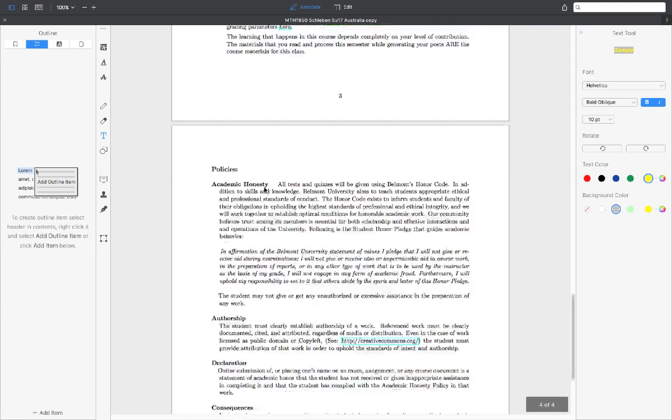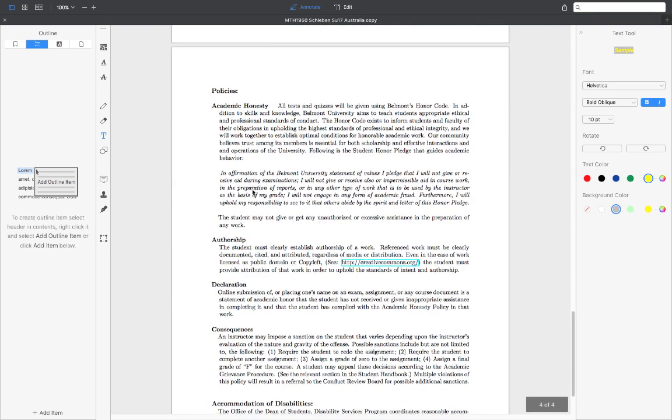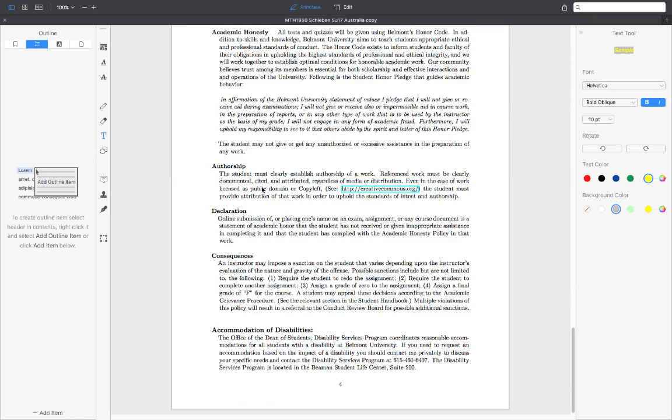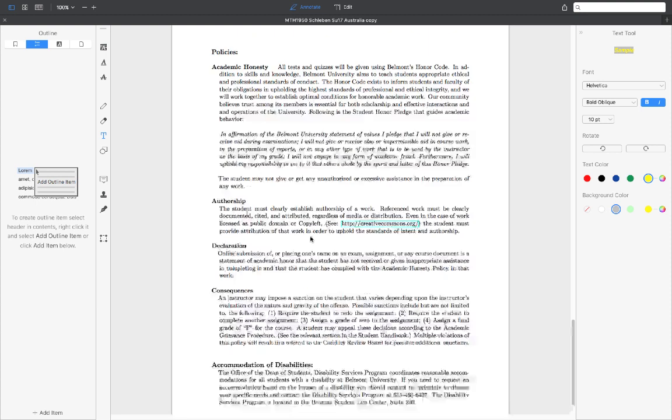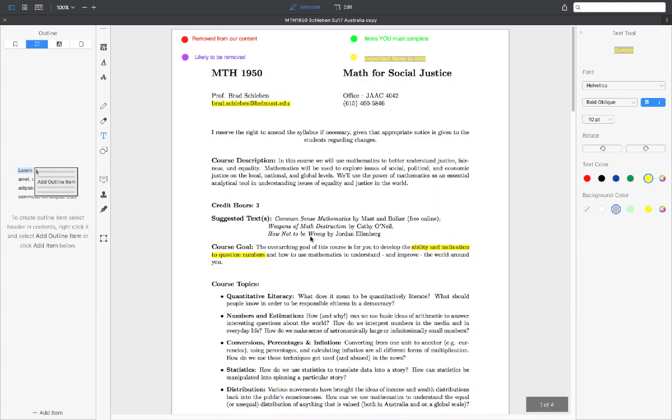Outside of that, everything else here is fairly template, or boilerplate, whatever it's called, in terms of expectations and authorship, declaration, consequences of doing stuff that are frowned upon by myself and the university. And if you have any accommodations that you need or will request for this course, please just talk to me as soon as possible.